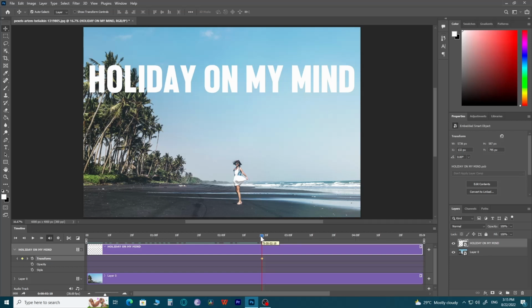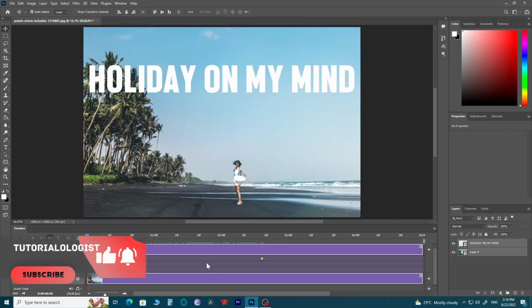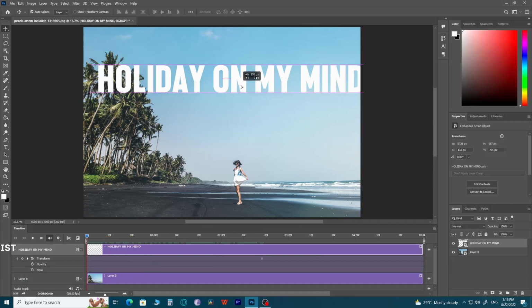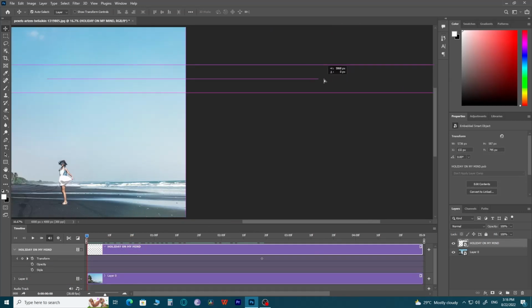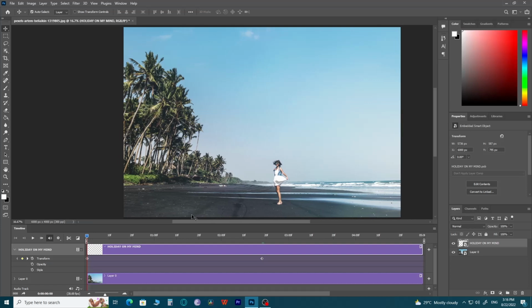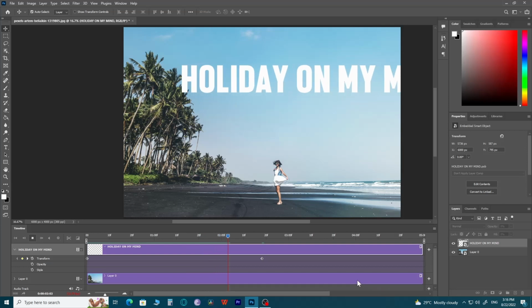Then move the blue playhead to the beginning of the timeline. Now selecting only the video track of the text layer, drag the text right outside the frame. As soon as you let go of your mouse button, it will automatically create a keyframe at the beginning of the timeline. Now if we play the preview, you already got your animation.